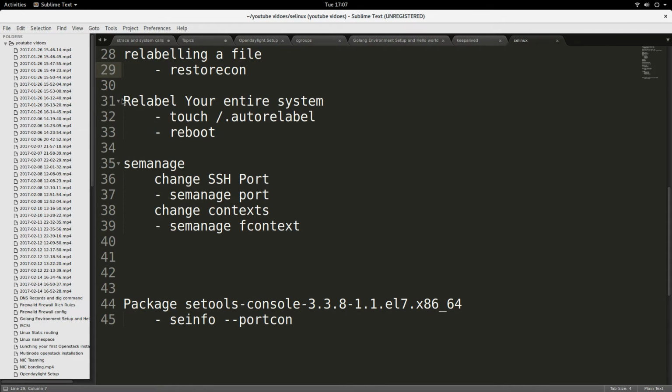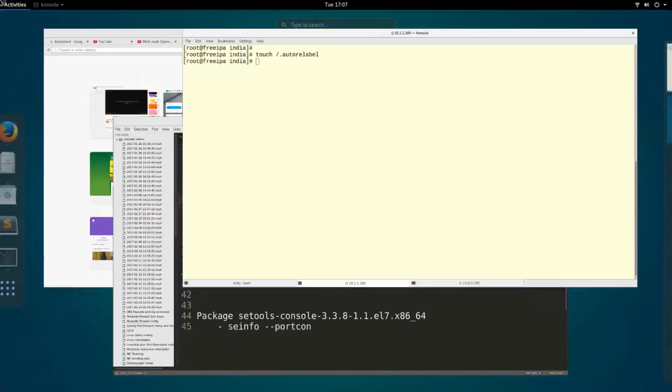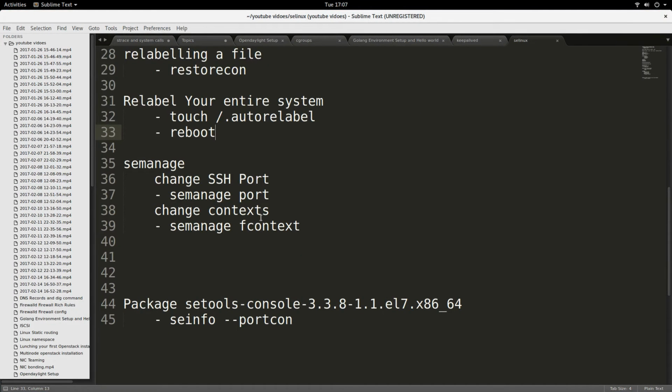So let me quickly tell you about this. If you plan to relabel your entire system, maybe you feel like everything is going wrong, what you can do is touch and create a hidden file called autorelabel. If you do this and you reboot your system, it's going to relabel your entire system.